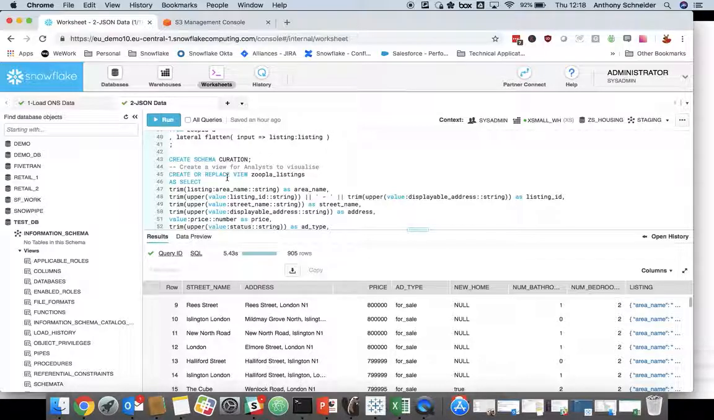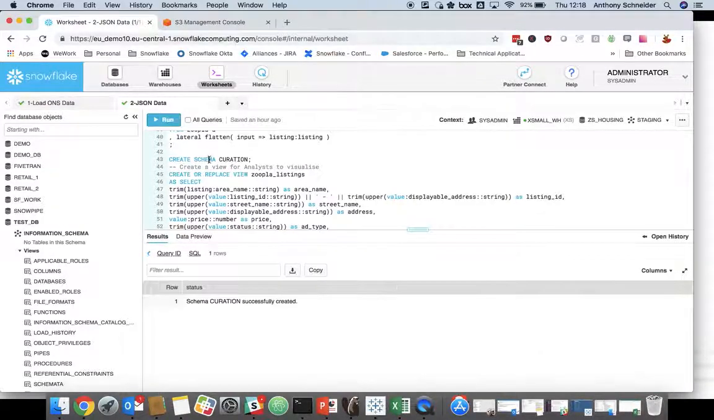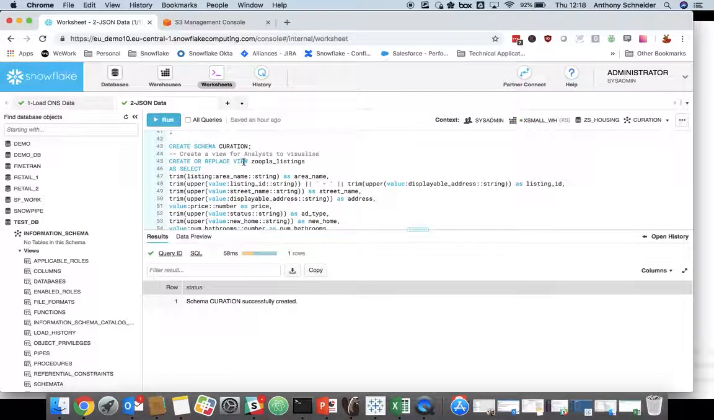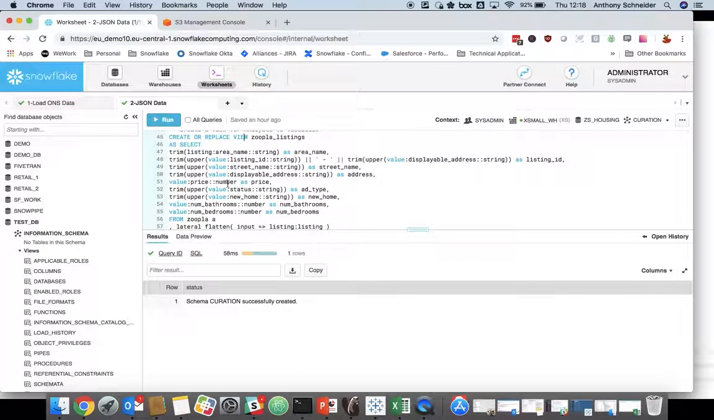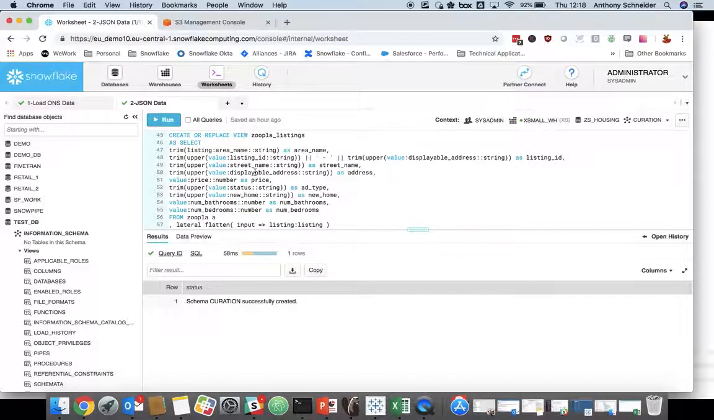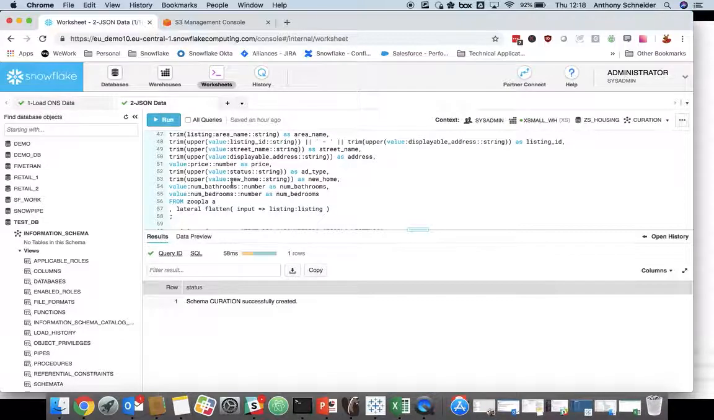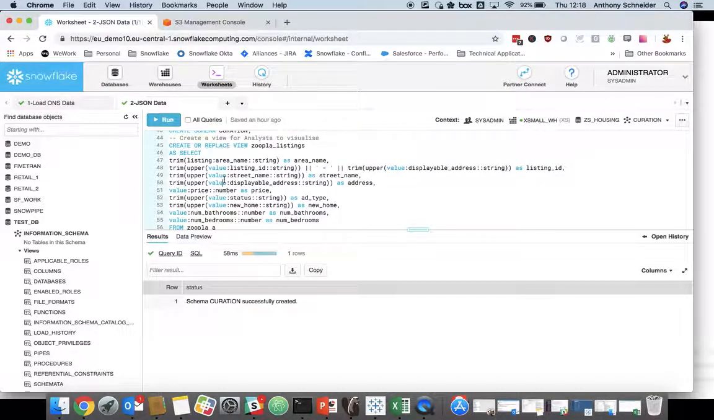Now what we can do on top of that is, the more advanced users might be querying the JSON data, but we want to visualize this in our BI tool. That was our end goal there. So what we're going to do is start to curate that and create some views on top of it. We'll create a curation schema, and we're going to create a view called Zoopla listing, which is doing a few more things than the previous one, but very much the same. We're just trimming some of those values, so all the SQL that you're used to using. So we're going to do some trims, converting these to upper case and doing the regular casting. But we're going to create a view on top of that.